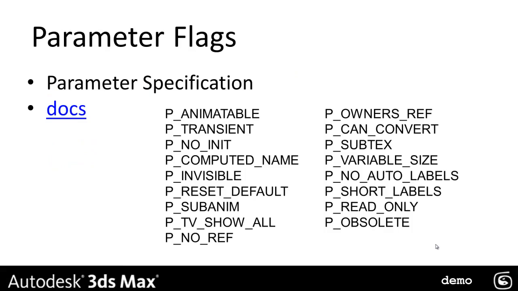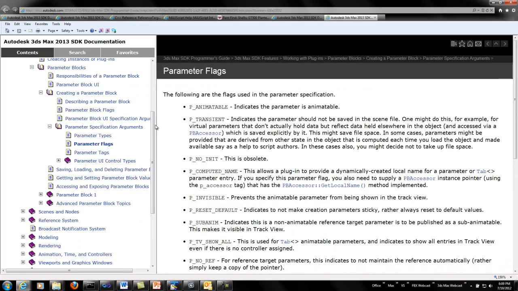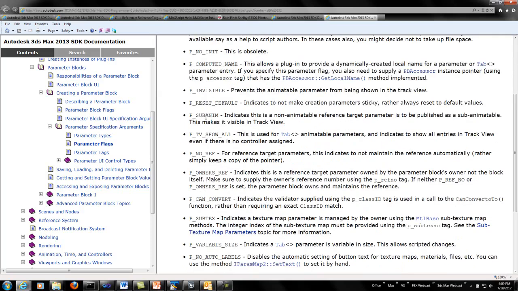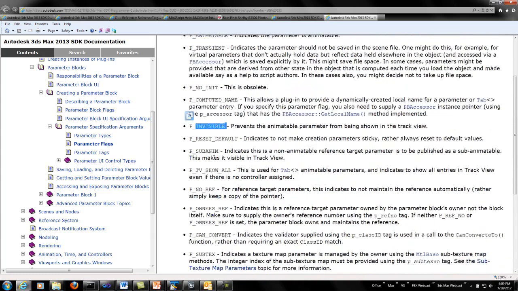The parameter flags is used in the parameter specification as well, and here's a quick list of all of those flags. I'm going to go to the docs again, and here you can see there's things like can the parameter be animated? Is the parameter transient? Is it a sub-animatable? Is it invisible? Okay, prevents the animatable parameter from being shown in the track view, for example. So there's quite a few flags here as well.